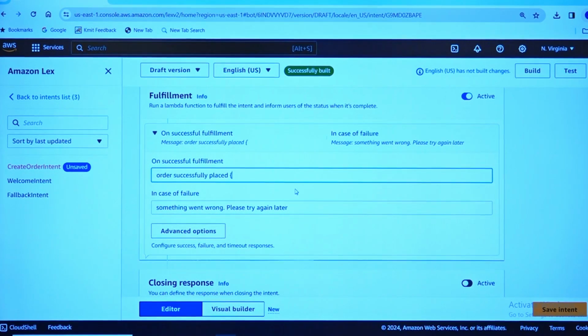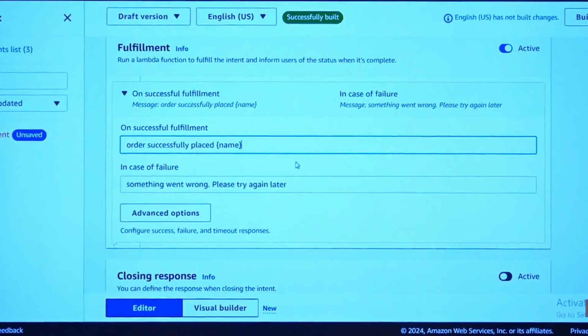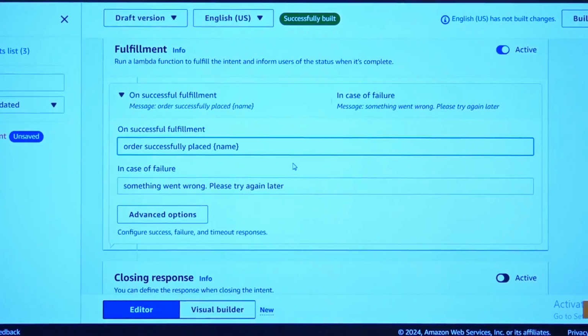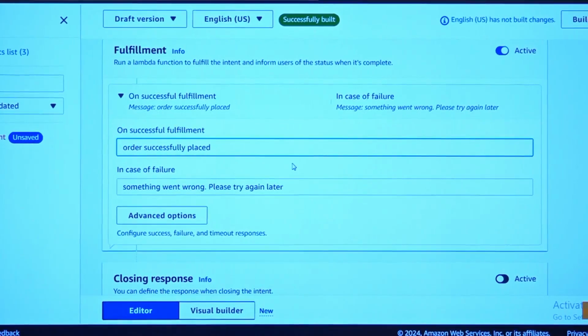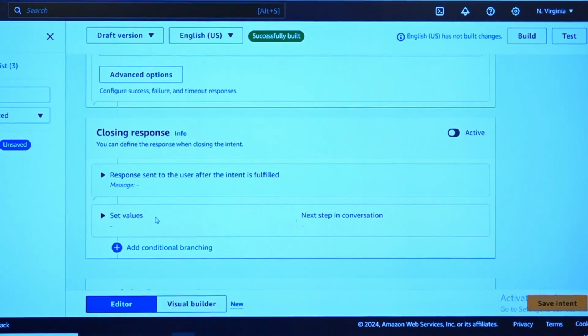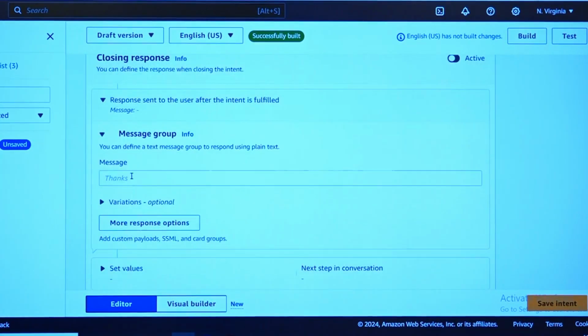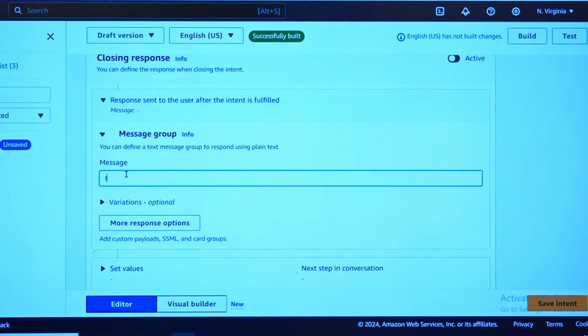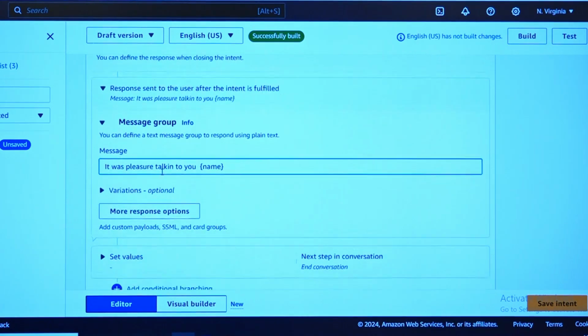I will give name also here, so that the name will be shown. So, I will type name over here, whatever name is taken. Then I will go to something called closing response, finally what we want to give. In closing response, the response which will be sent to the user, we will type over here, it was pleasure talking to you, whatever name is given, that name will be taken over here. So, this is the closing response. Finally, all these things are done.